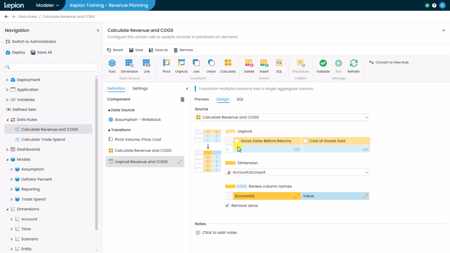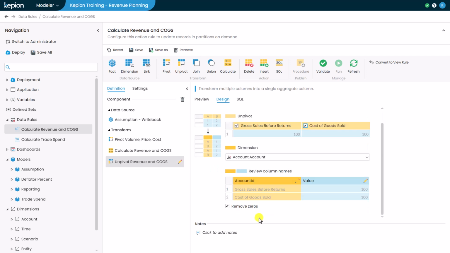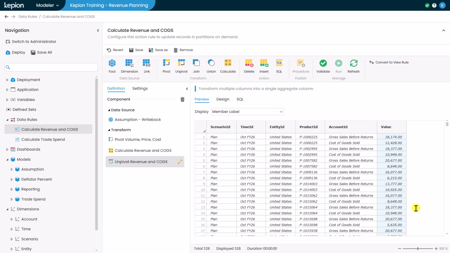Since the account dimension has 2 members with the exact same names, they're automatically added as the destination for the unpivot. If we entered the names incorrectly during the calculate step, or the dimension members we were trying to reference didn't exist, we would receive a warning here. Now that our data matches the structure of the reporting model, we can publish it. We'll cover this step in the next video.